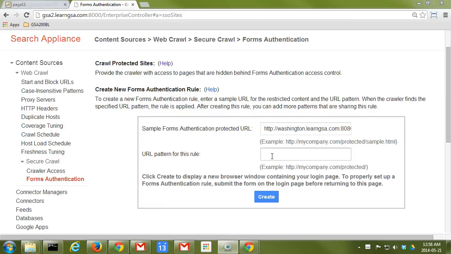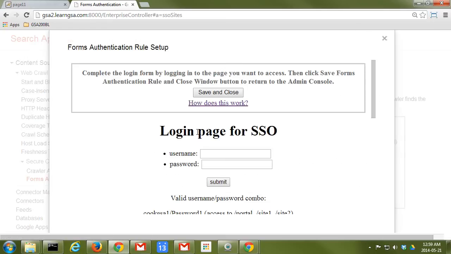For the URL pattern, I can only enter one thing in here right now. I can enter more patterns after I've saved everything. The pattern basically is all the documents that need a cookie for authentication. So once I've entered those two values, I click on Create. The GSA goes out right then, gets the login form. I'll go ahead and enter credentials.